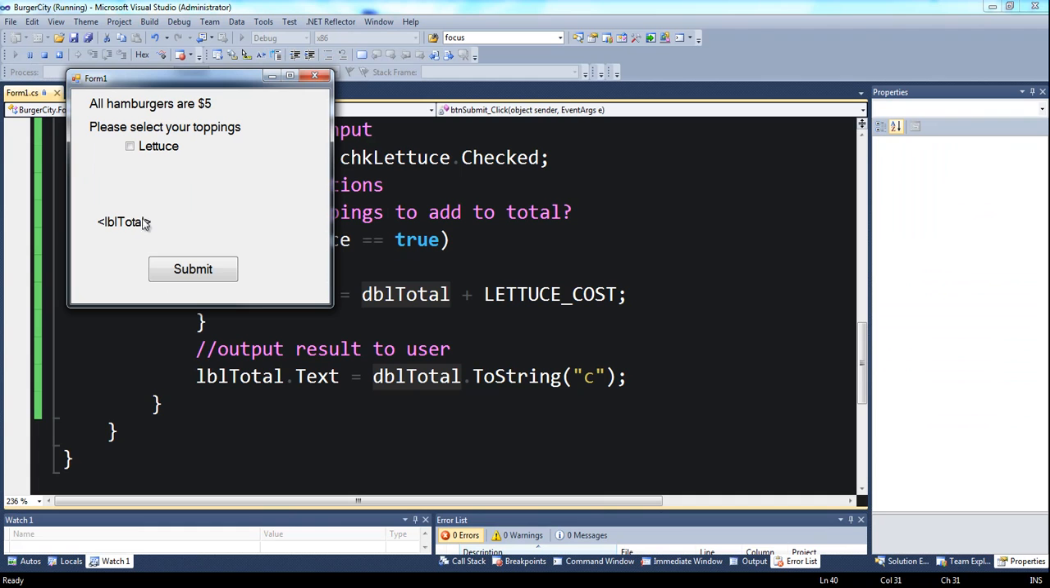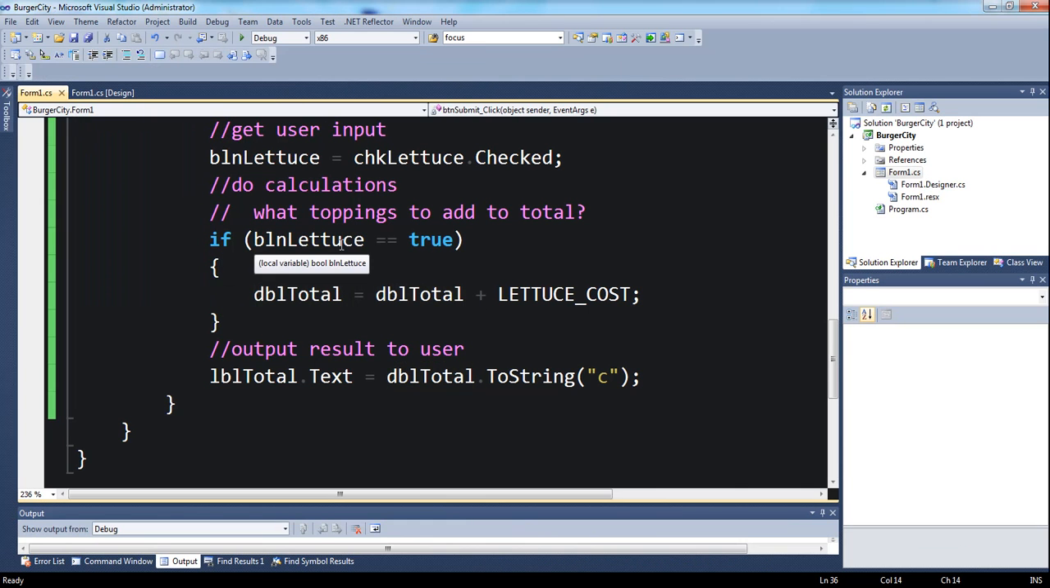We should clear out that output. Hit submit, nothing has been selected, so we're going to say $5. That's exactly what we talked about. I'm going to click that lettuce and then go back and hit submit again, and now it's 6. Click it again, hit submit, total is 5. Click the lettuce, submit, total is 6. So it's working correctly, and that's what we wanted. We'd say if boolean lettuce equals true, then add that price to it.